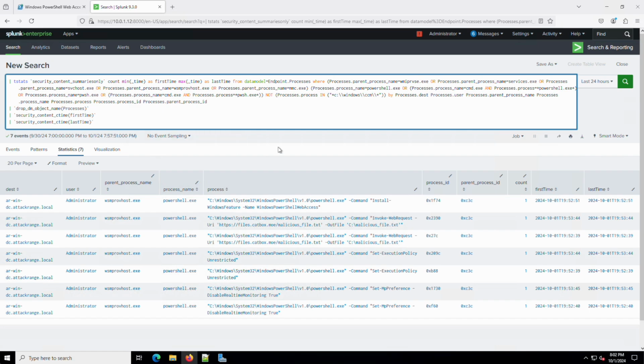And then another query we have comes straight from the research.splunk.com site. This is looking for WSMProvHost, WmiPrvSE, which is basically all the PowerShell remoting processes spawning cmd or PowerShell, things like that, and not Windows CCM, which is like your SCCM environment. So we can see here, just based on PowerShell alone, things occurring that are suspicious and should be looked into on the AR-Win DC host.